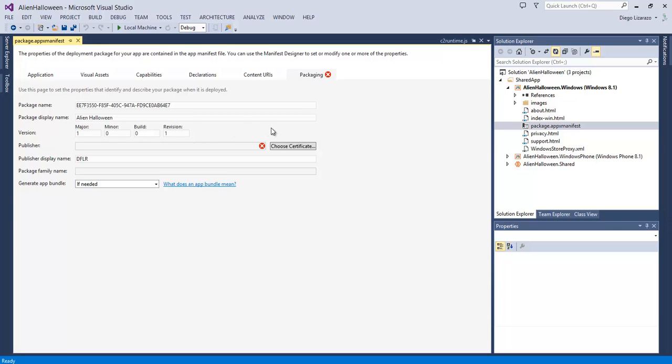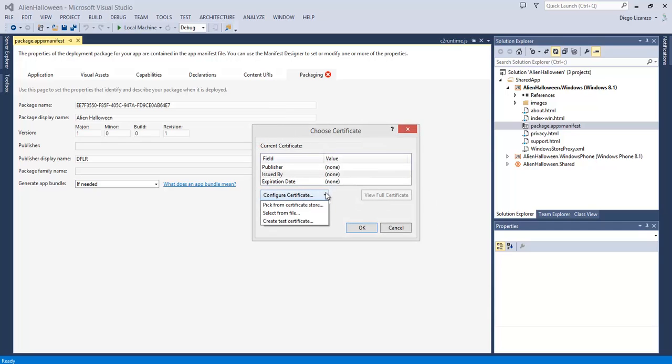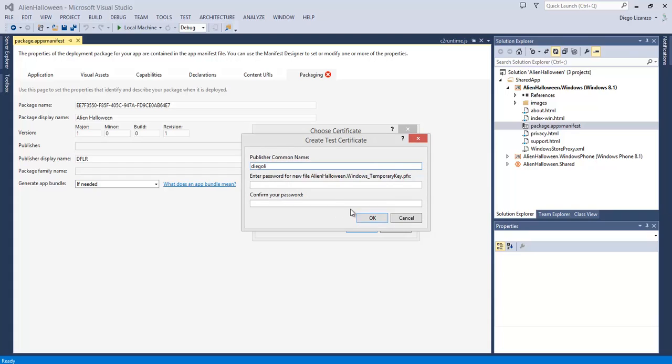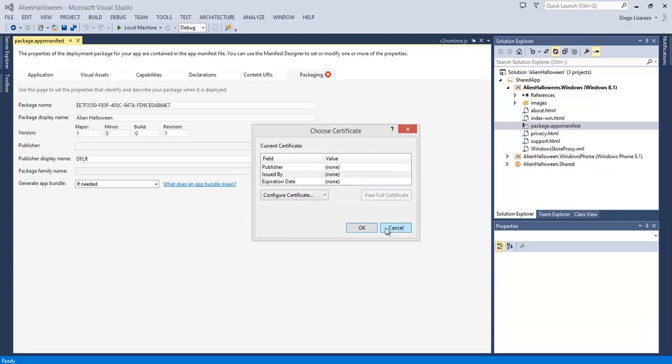The real problem that I have right now is that I don't have a certificate. I'm not saying which publisher I am. So if you just want to run and test your project locally, you just can pick here a test certificate. So you just pick that one. You may even fill this information or just leave it empty and then say OK, and then it's going to create it.